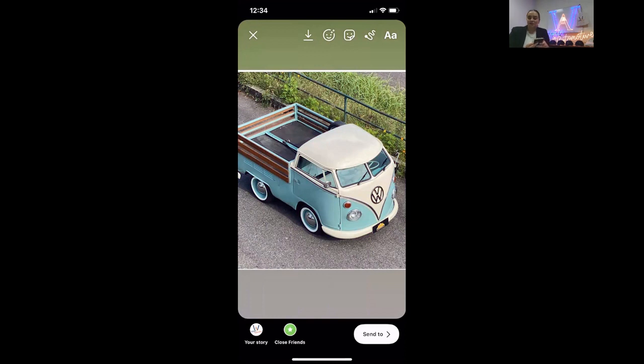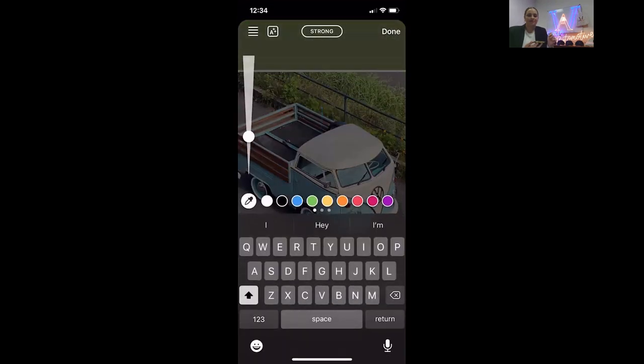A great thing to do on stories is to add some text to it. If you click anywhere on the photo, it'll pop up with a little text option. You can type anything that you'd like to type.